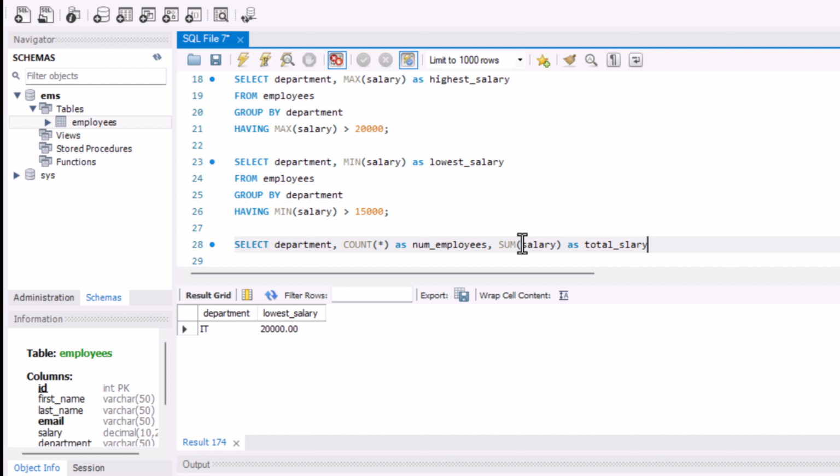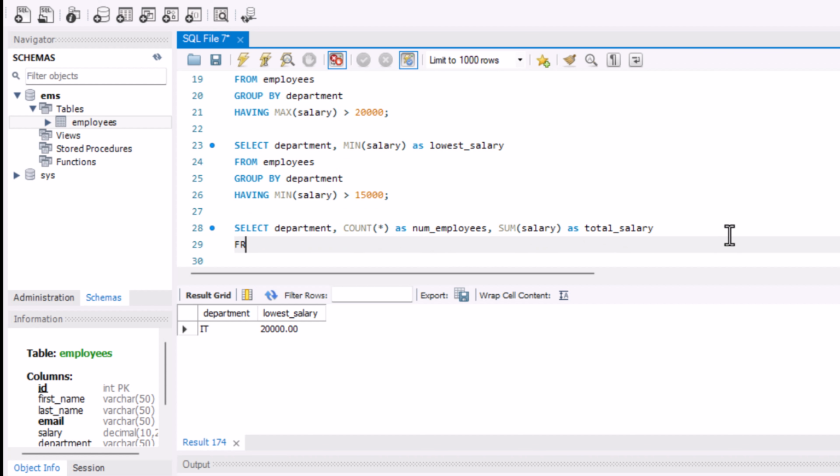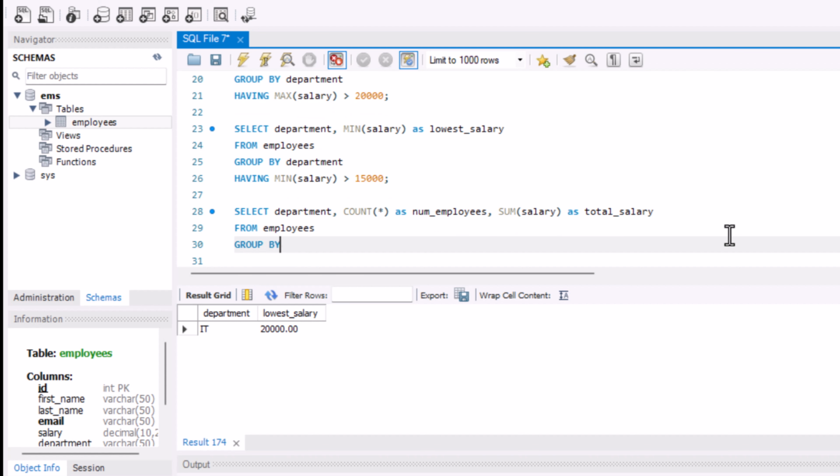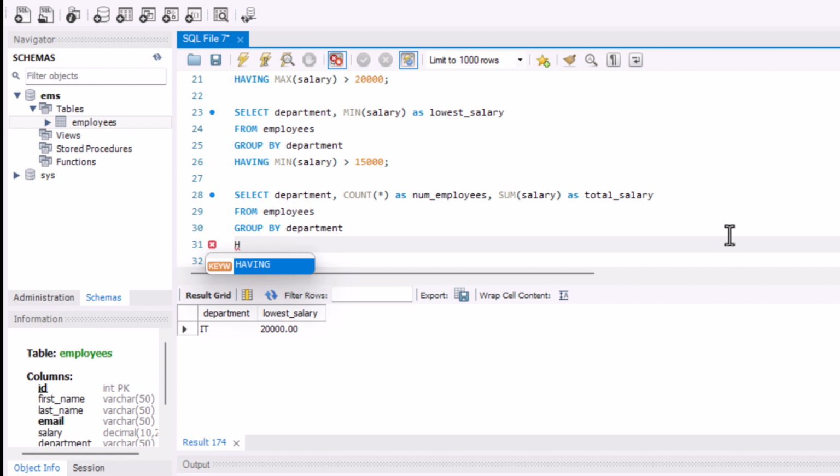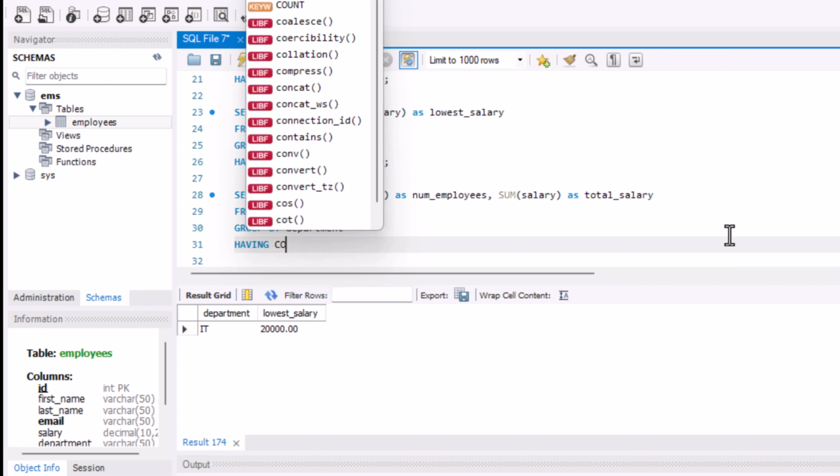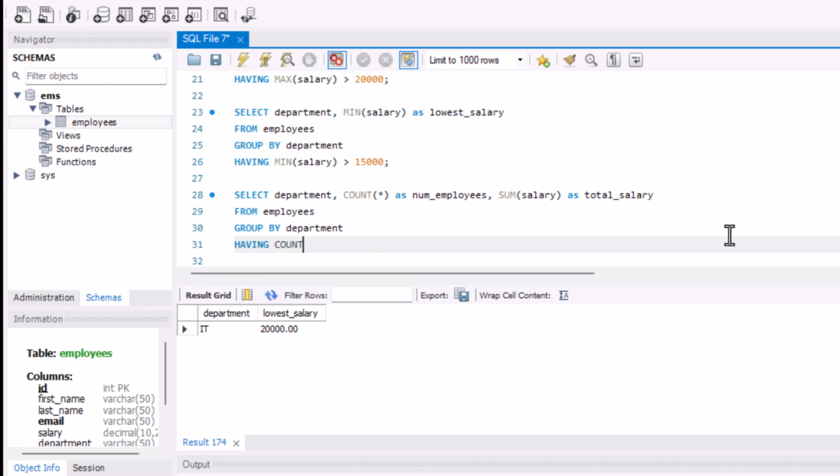So notice here we are using more than one condition, and here in a select statement we specify these two aggregate functions. So in a having clause also we have to specify these two aggregate functions. Okay, next from employees, and then group by clause department, and then having, and then use aggregate function count star greater than 1. So this is the condition to find more than one employee.